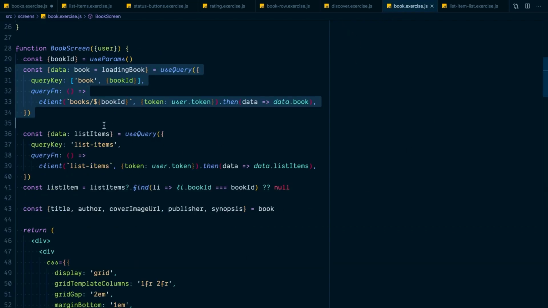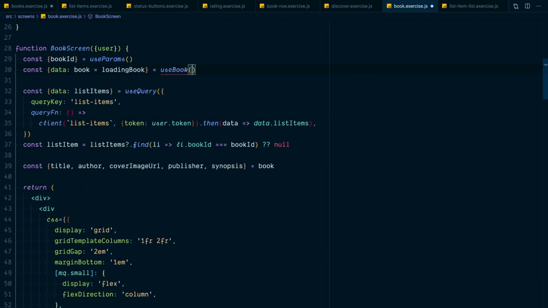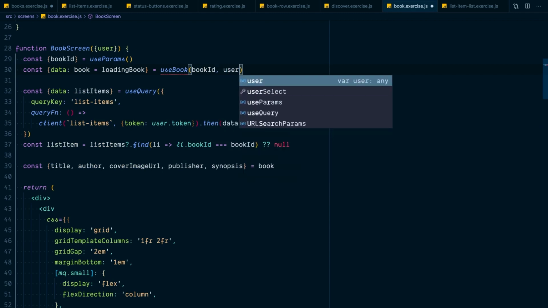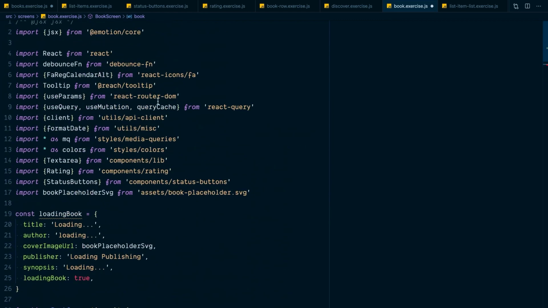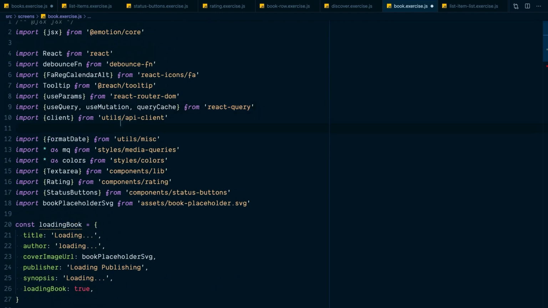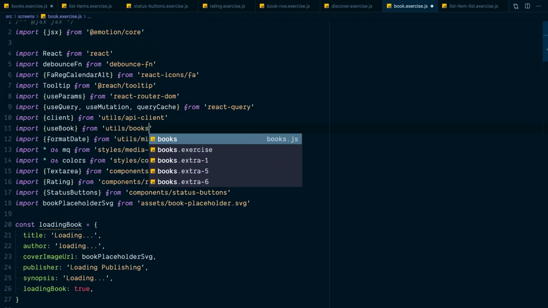We'll come over to our book page, and instead of this useQuery stuff, we'll say useBook. We'll pass in that book ID and the user, and then we don't need to worry about any of this. In fact, all we're going to get back is the book. Then we'll need to import this, of course. So let's do that right here. useBook from utils books.